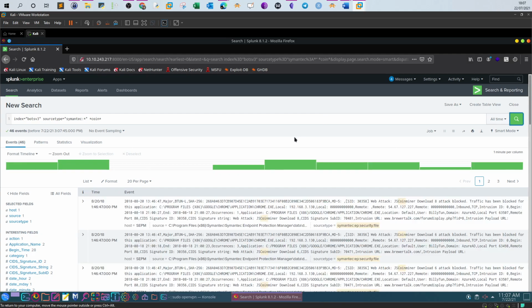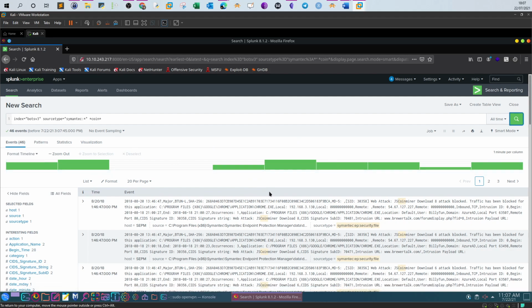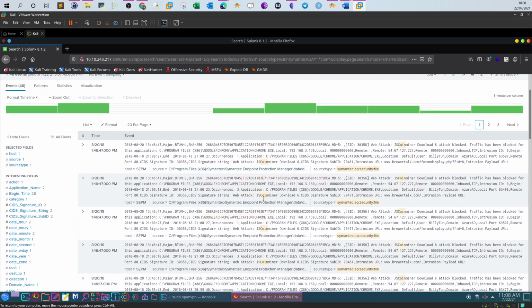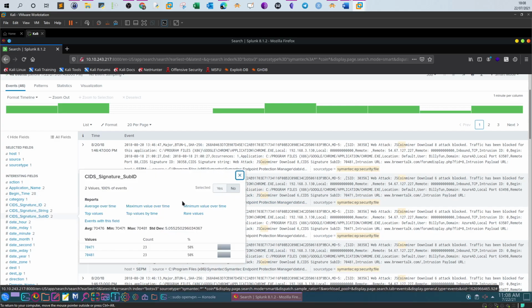As you can see, the number of events has been narrowed down dramatically. We have only 46 events, and from the results we can see all of these 46 events contain the signature or the detection mechanism. As you can see here, we have web attack, JS Coinminer, Coinminer, Coinminer. So all of these events are related to the detection of the Coinminer. And on the left we can see there is a field for the signature ID.